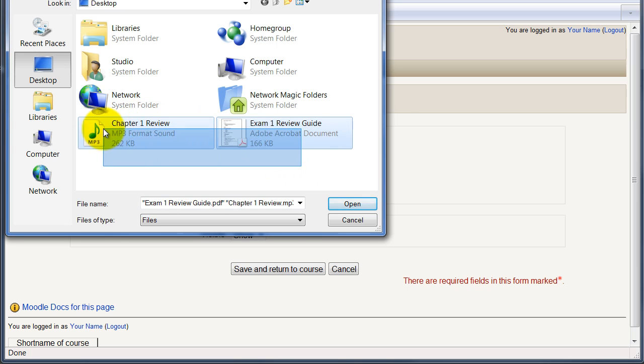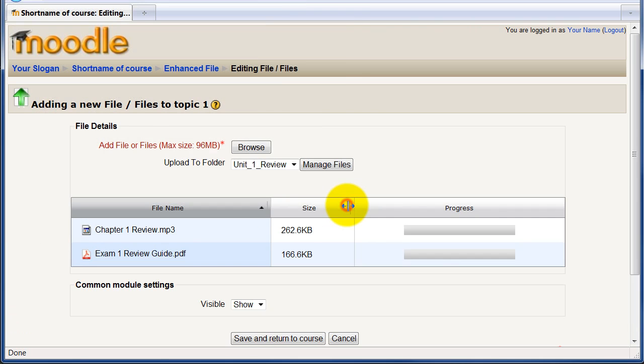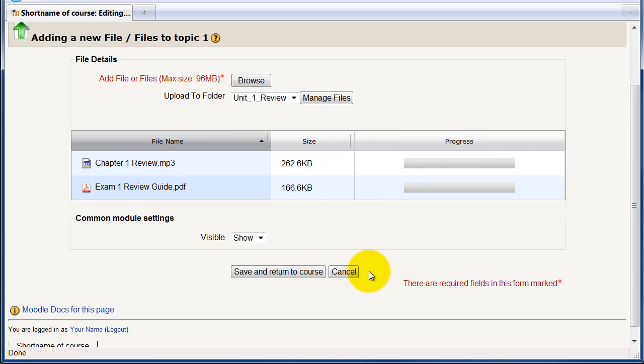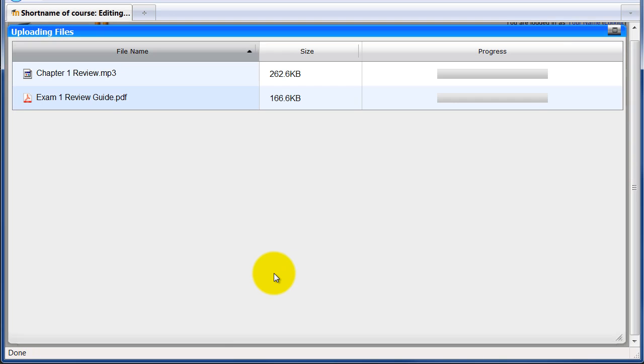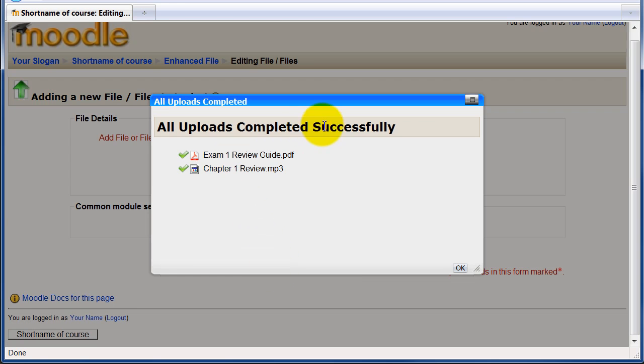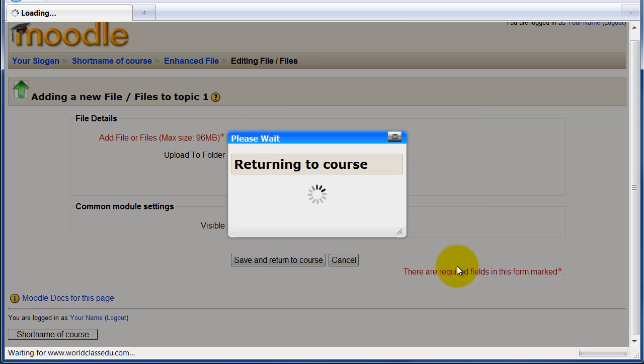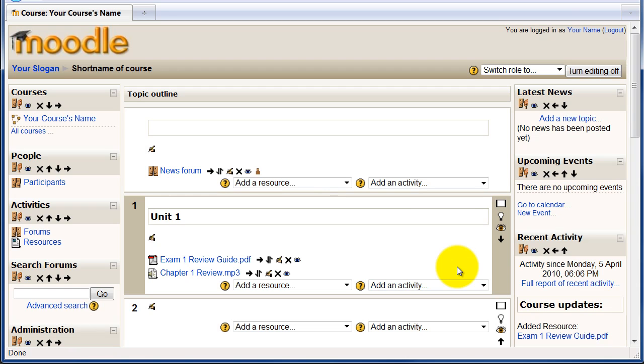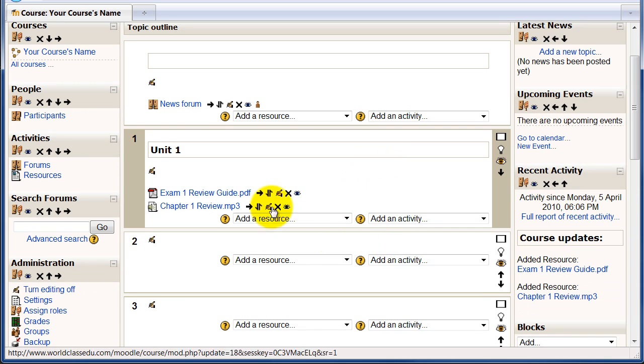Just click and drag, click everything you want, and open. And there you can see it gives my file size, the name, and progress. Now nothing's happening just yet, it's just telling me what it's ready to upload. Everything looks good. Hit save and return to course. So things will load, everything's happy. Hit OK. And here we are back at the course. And as you can see, our two files are now uploaded.